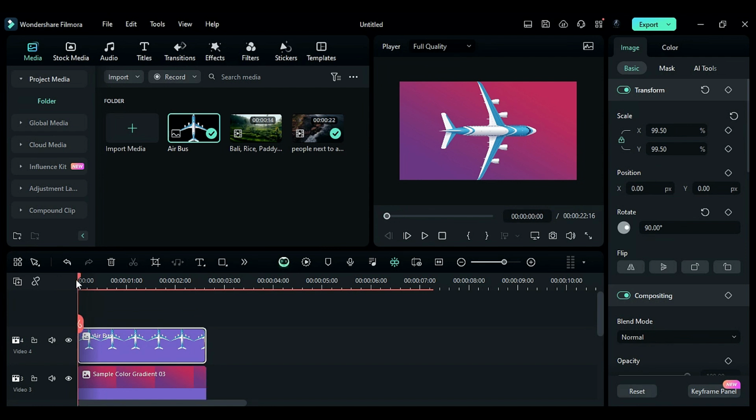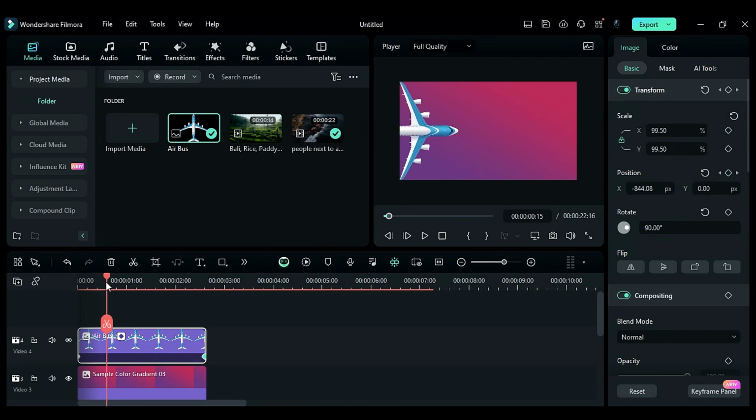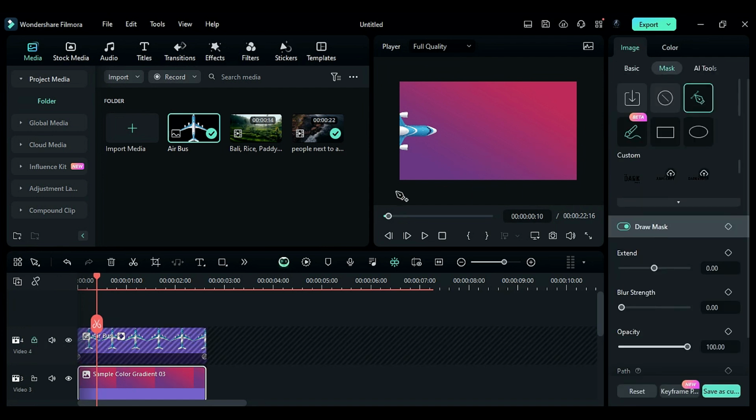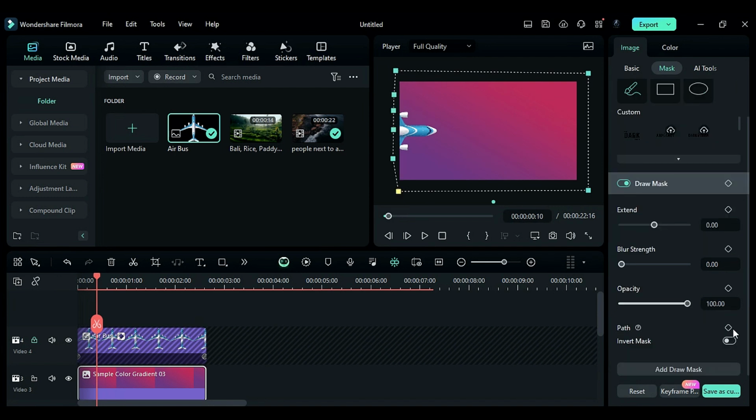At the start point, take the plane out of the frame, and at 2 seconds and the 15th frame, take it out of the screen towards the right side. Then, place the playhead when the plane wings are visible, lock the plane track, select the gradient color, go to the mask, create a mask around the gradient PNG, and add 6 points on the left side towards the plane wings and on the mask path keyframe.